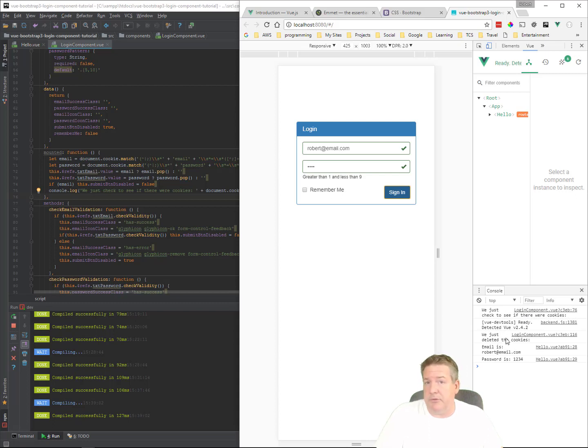There were none there, but there's no harm in just going ahead and making sure there's none there. And it doesn't delete all cookies. It only deletes the cookies that applied to you and your program. So you don't have to worry about wiping out all of somebody else's cookies. The Remember Me was not set, so we've passed up to the Hello Vue parent object the credentials.